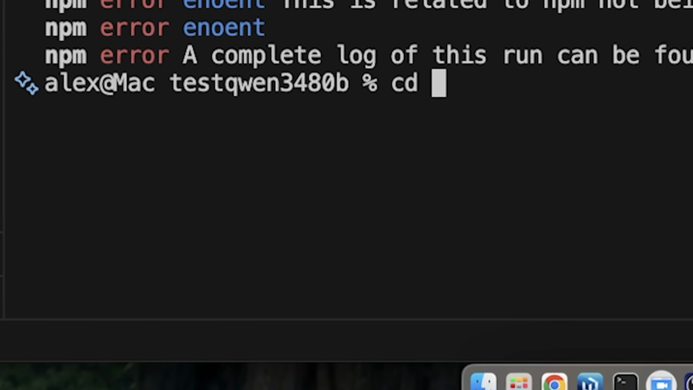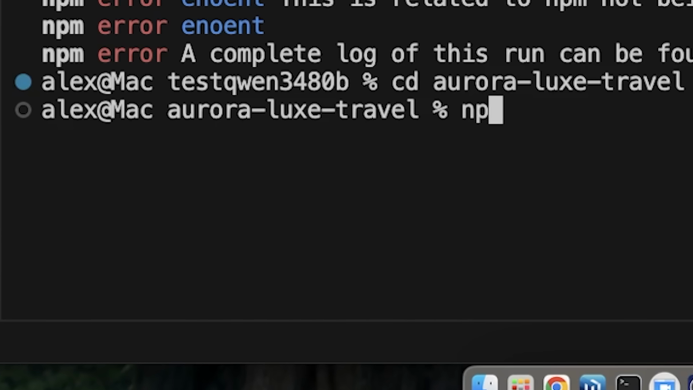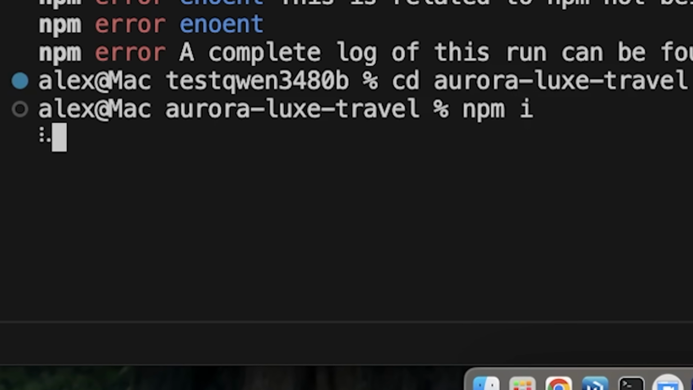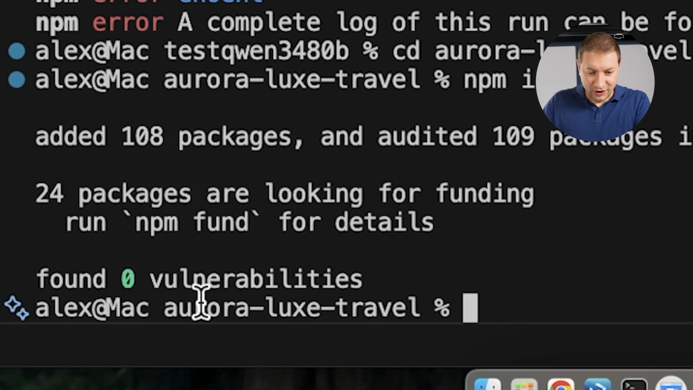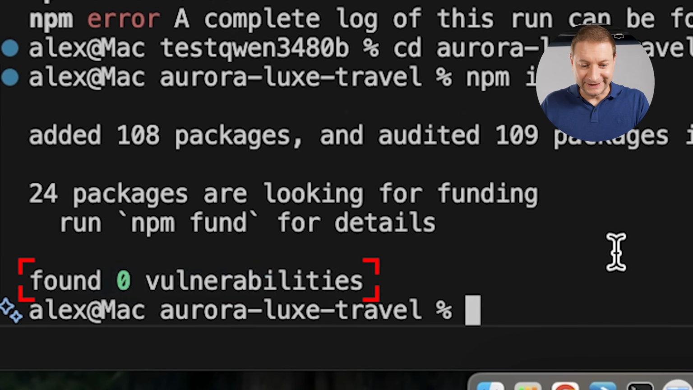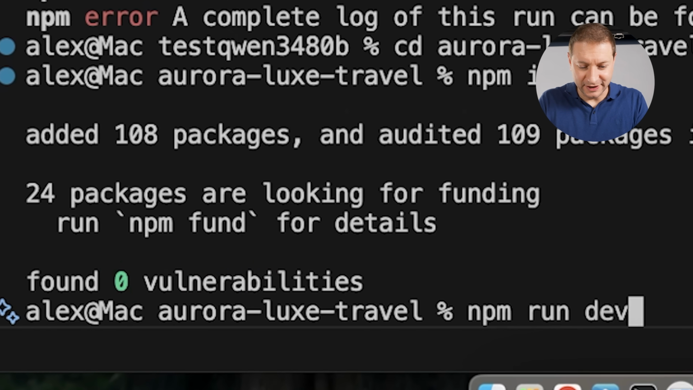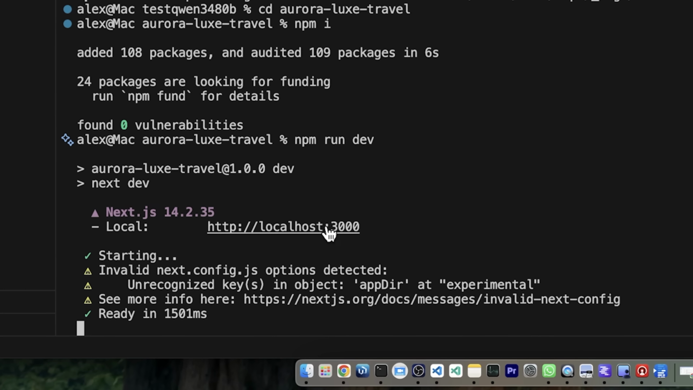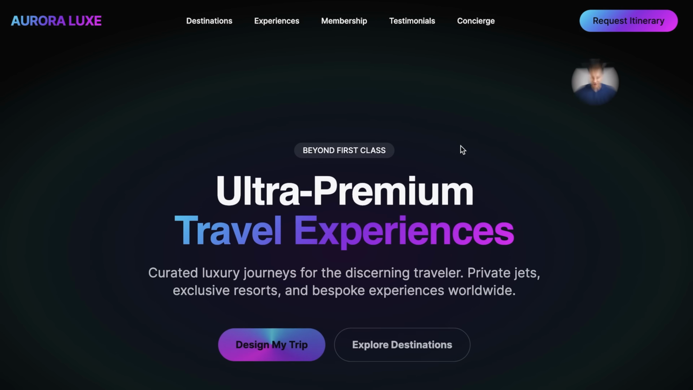Okay. I need to go into another folder. npm install here. Yes, we're installing. That is beautiful. 0 vulnerabilities and it installed cleanly like that. npm run dev. Wow, it started? Come on, let's navigate there.